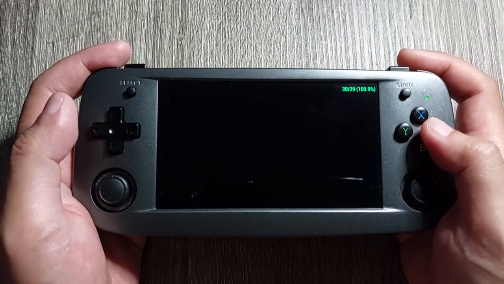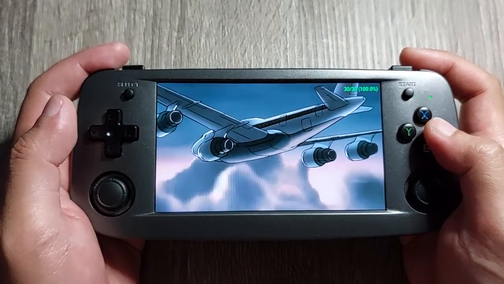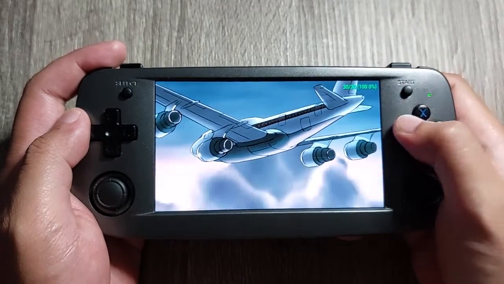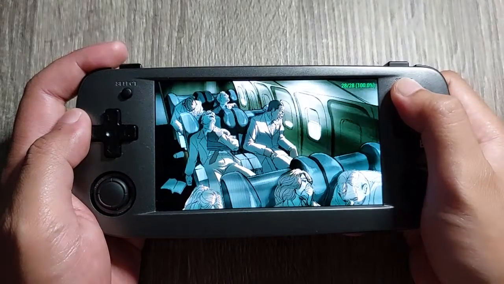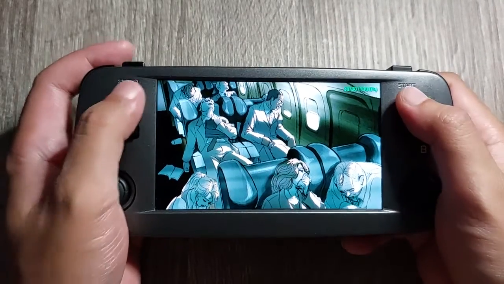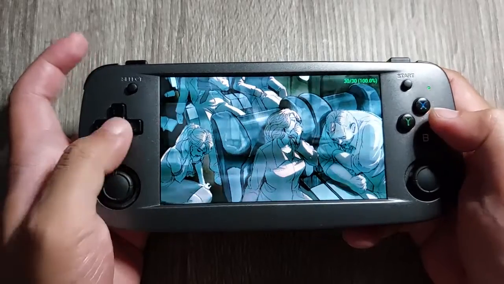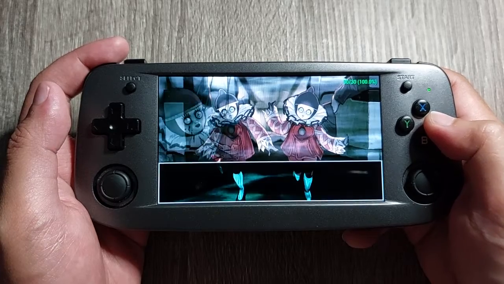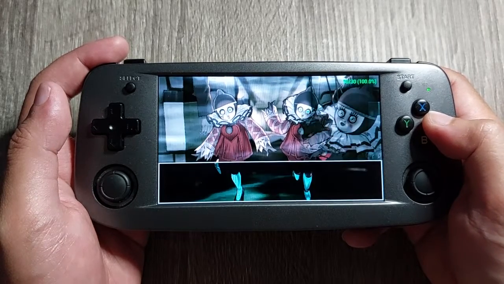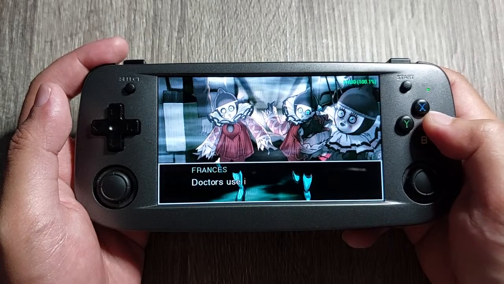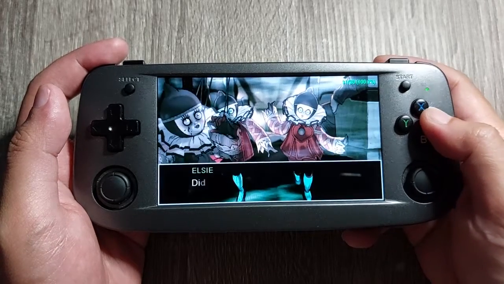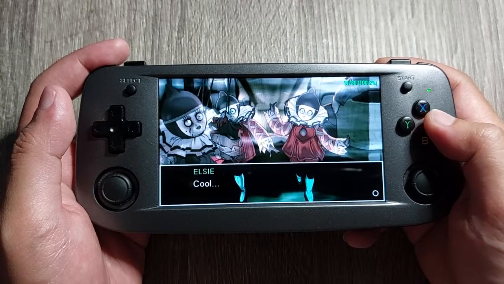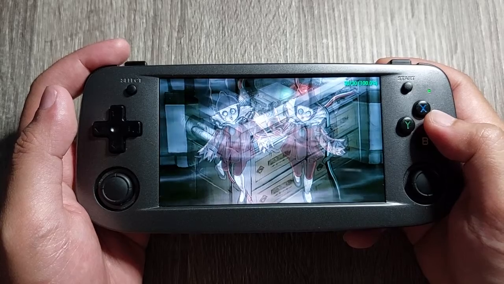So even though it's not a stealth action adventure game, let's see if we can skip this. Oh no. Skip, skip, skip. Alright, we'll just have to play through it. So these enemies are weird, right? They're like marionettes or puppets.